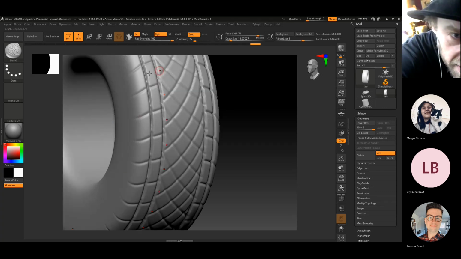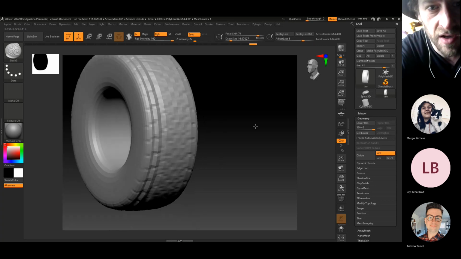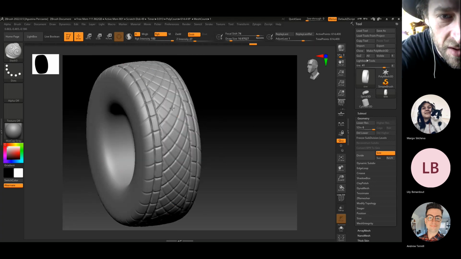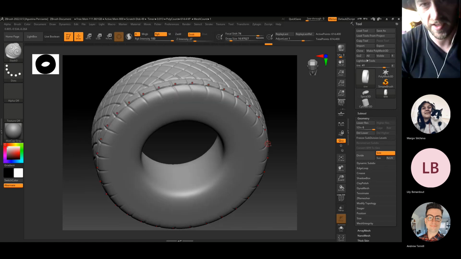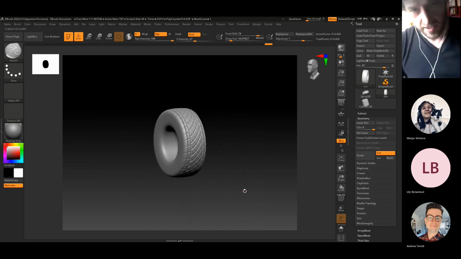And then the coolest thing about this is we're not just stuck with what we just did. We can go in and clean it up. And every time we do anything, it updates every radial mark. So it's a wonderful way to get tires. It's kind of one of the easiest tricks in the CG book.